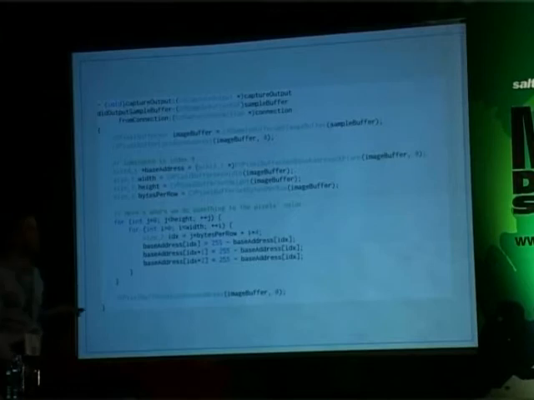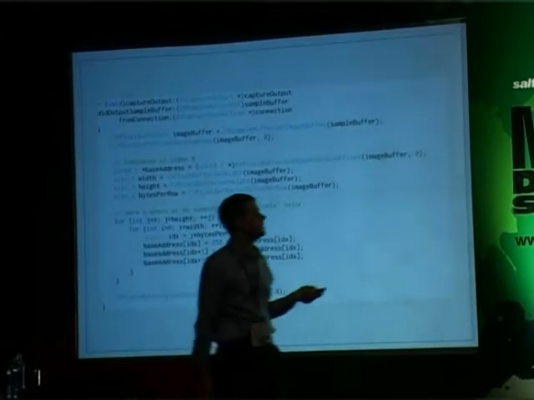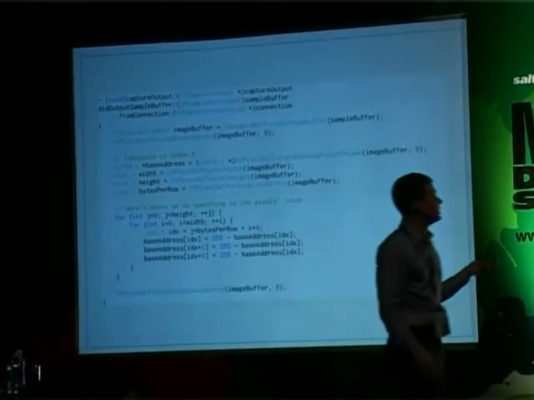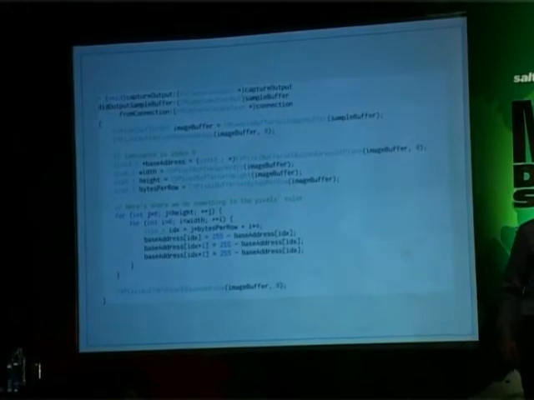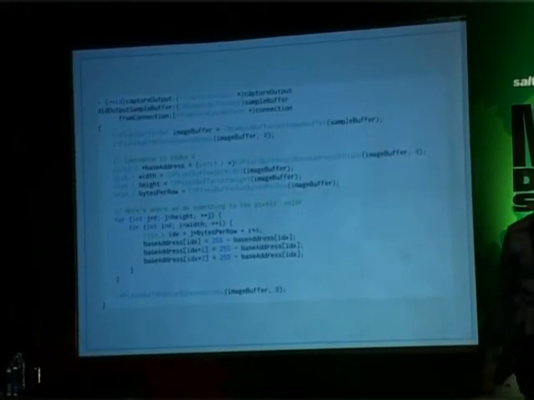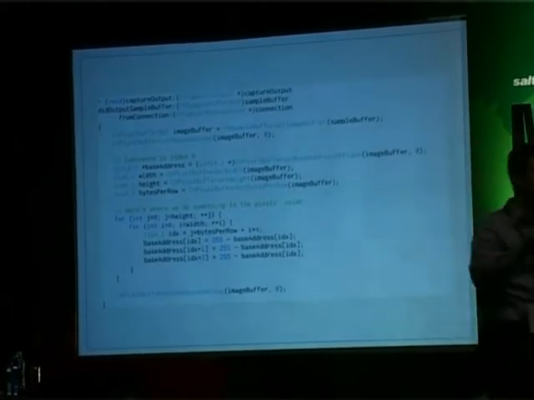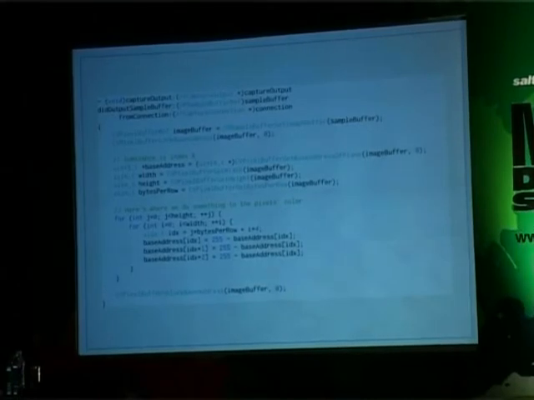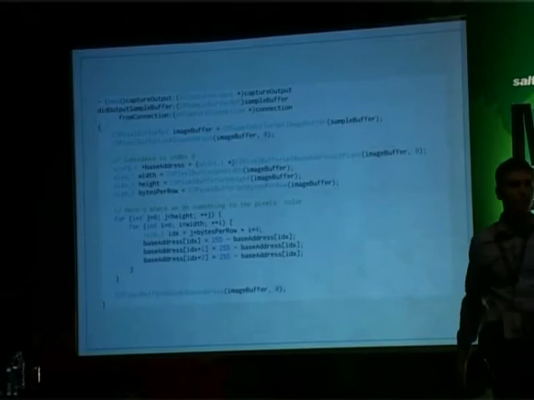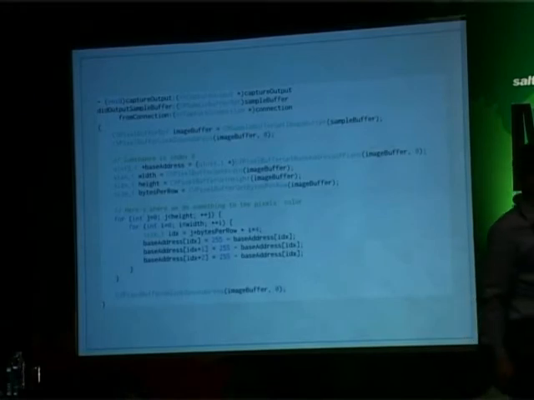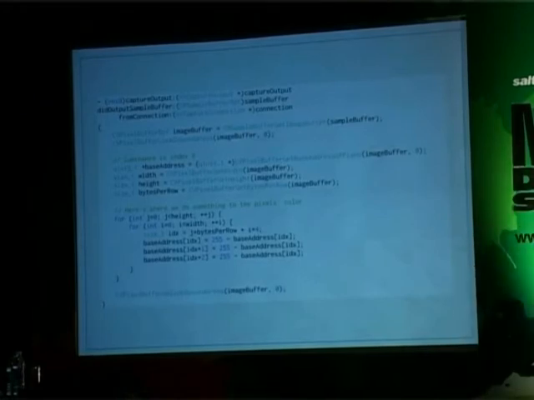The AV capture video data output sample buffer delegate needs one of those: capture output, AV capture output, did output sample buffer from connection. So the AV capture connection that you made that represents the camera is going to spit out frames however often it can, and you can tell it how often you want them. You can also tell it whether you want it to drop unused frames or not.